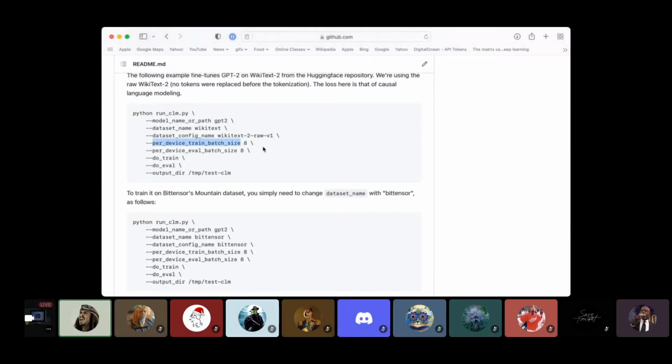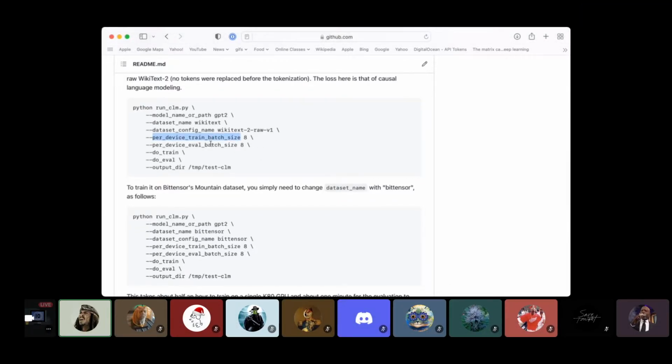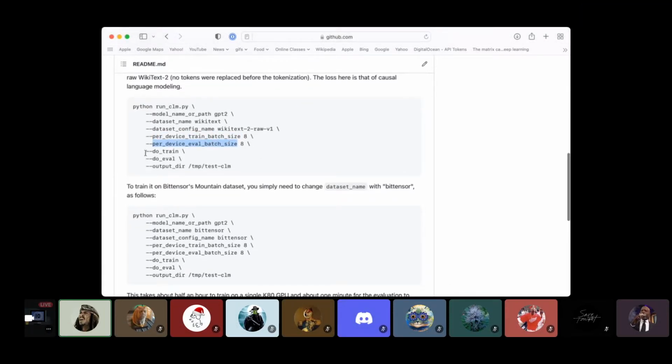And you can pick your batch size, which we'll be explaining in the guide as well, and your evaluation batch size. And you can tell it that you want to do training and some evaluation when it's done training, so you can get a bit of an idea of how it's performing when you're testing it. And then some output directory.